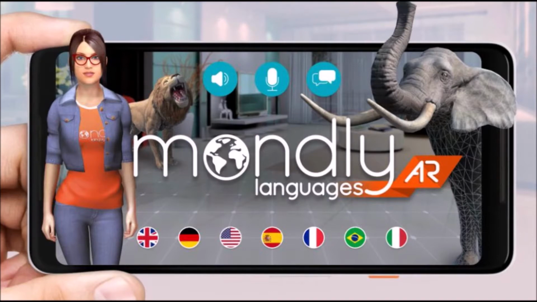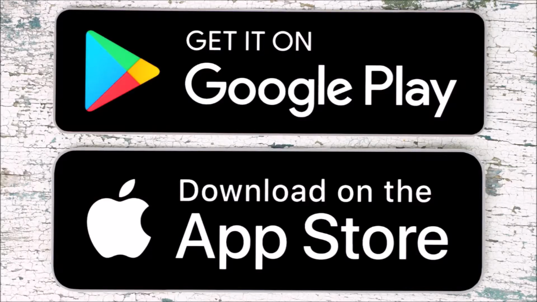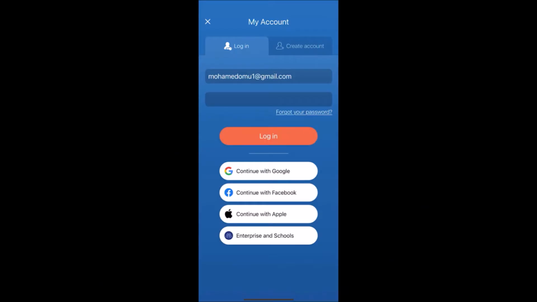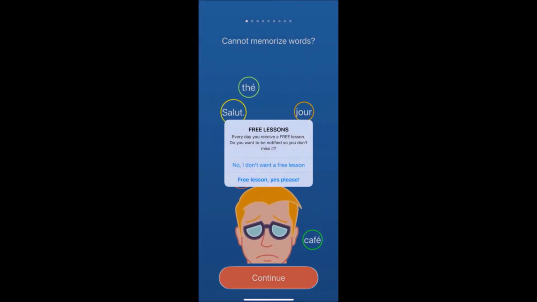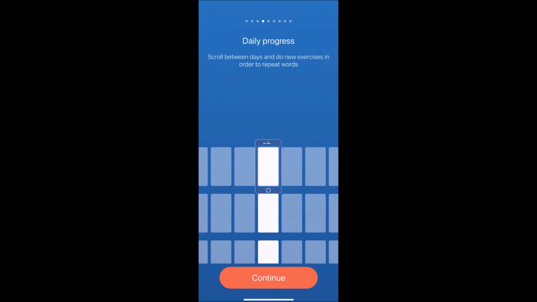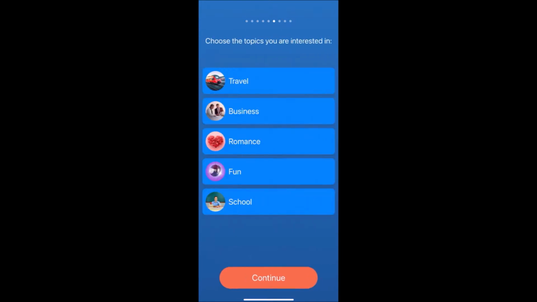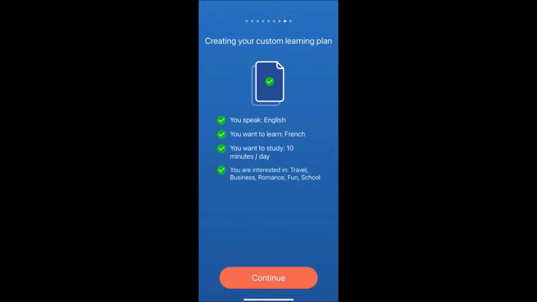It's an app that is part of Mondly Languages, which also has Mondly VR. It's available on Google Play and also on the App Store from Apple. All you need to do is sign up for it. You need to register with your email, create a password, and then follow instructions as can be seen here. And after following the instructions, you should download the Mondly AR.